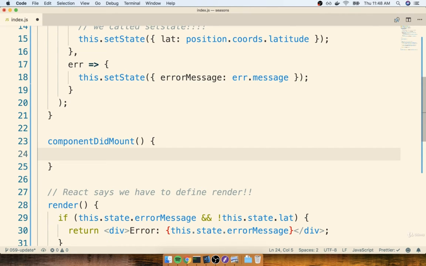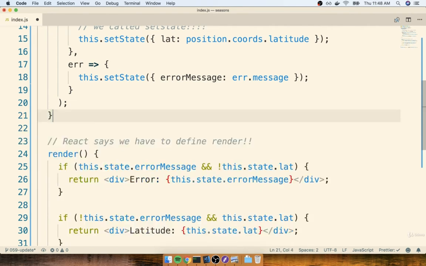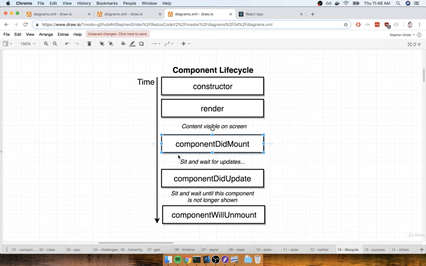So we could put some amount of code inside of here to set up or do some initial data loading or a wide variety of different operations that we might want to do one time when our component first shows up. I'm going to remove that. I just want to give you a very quick example.